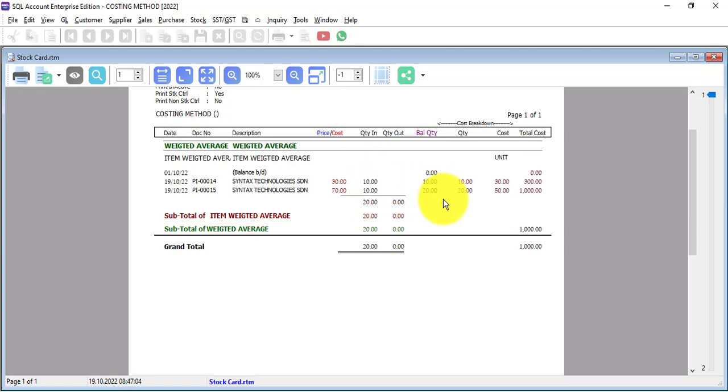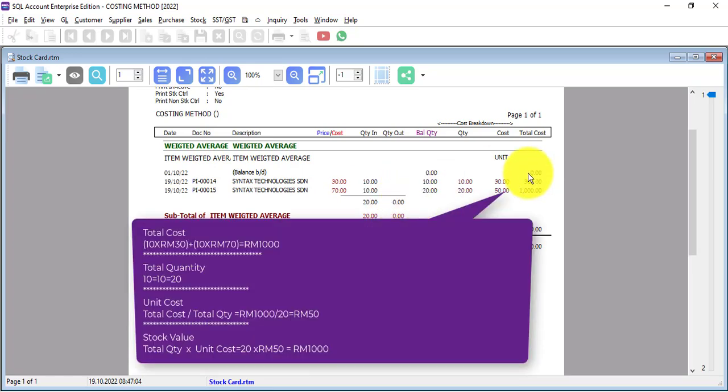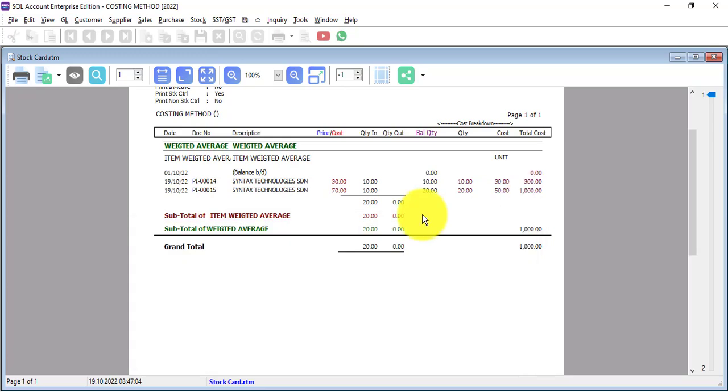So total purchase cost will be 300 plus the 700 is 1000. 1000 divided by 20 is equal to 50. So 50 multiplied by 20, you get 1000. Meaning that every time you purchase, it will affect the costing and affect your stock value. Today, you look at your stock value will be different if you have another purchase tomorrow.